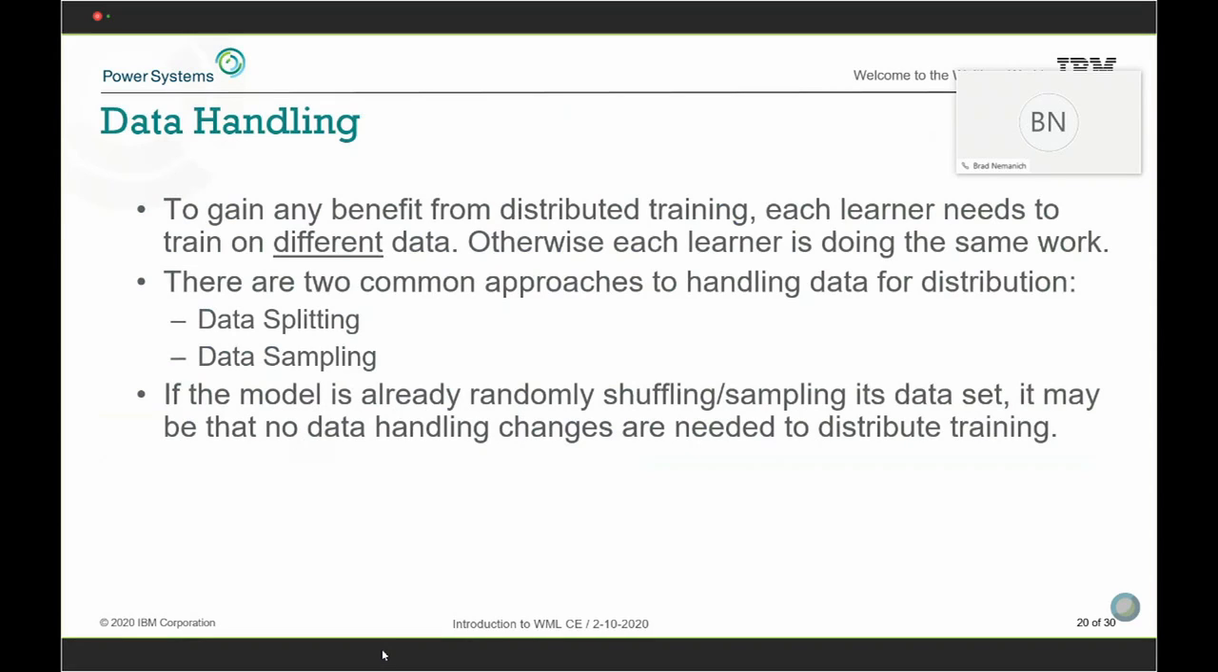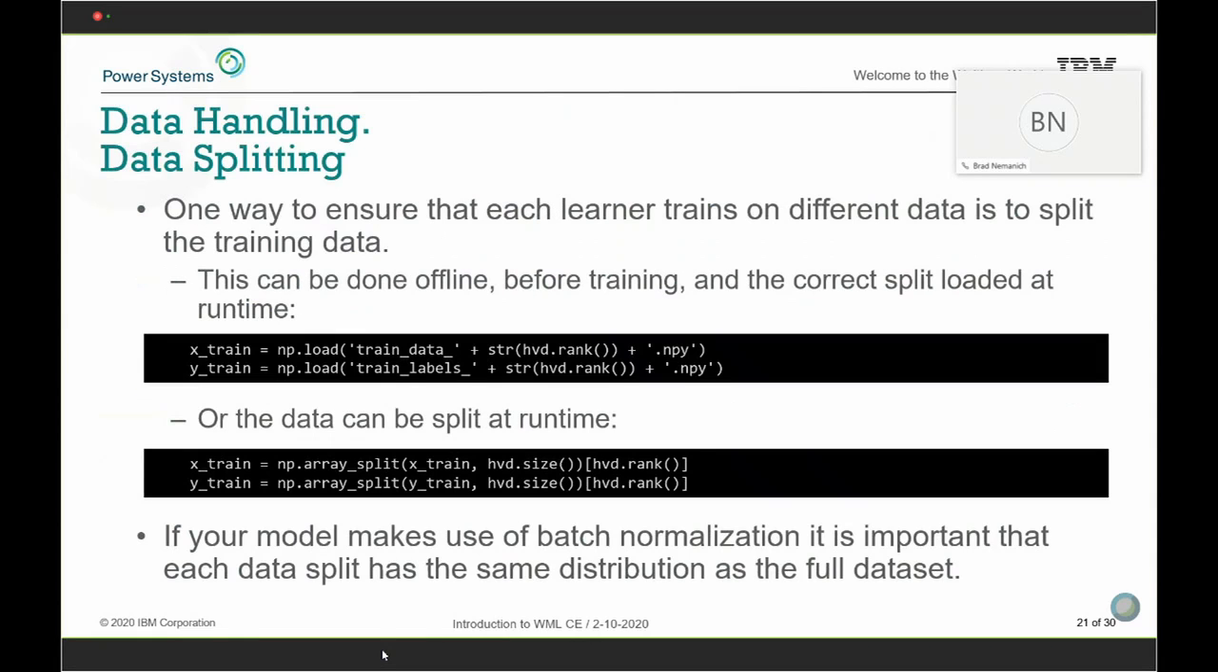And an interesting point here is if the model is already randomly shuffling and sampling its data set, so if on a single non-distributed method you're shuffling your data set and sampling your batches from it each time, then it may be that you don't even have to make any changes to distribute the training. But in the case you're not, these are the kinds of changes that you'll want to make. So the first one we're going to look at is data splitting.